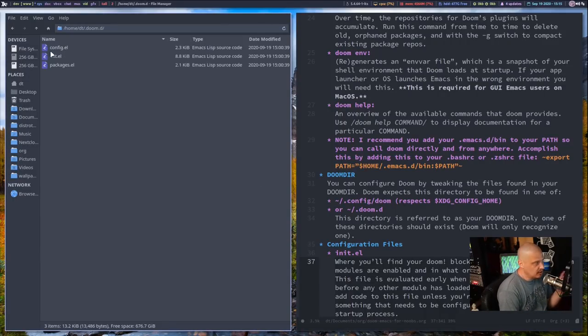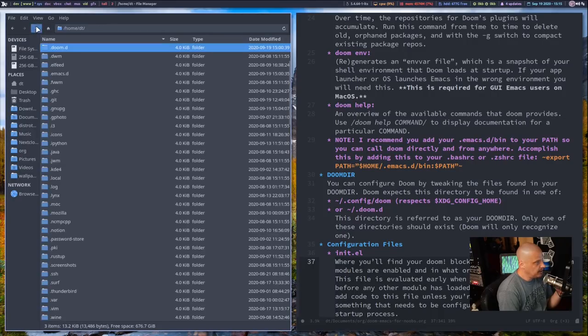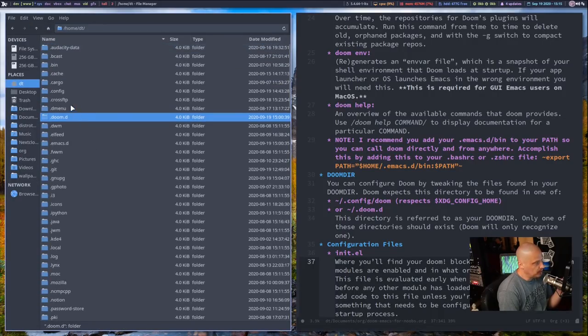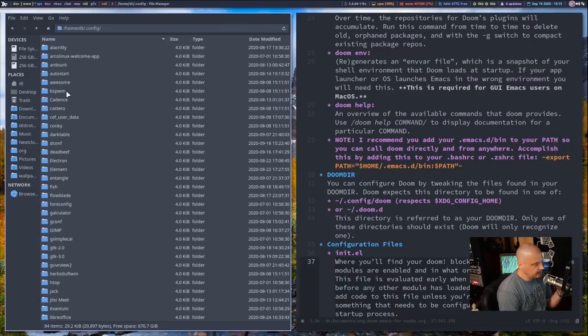Now, you don't necessarily have to have your Doom Emacs configuration in .doom.d. You could actually, in your home directory, there's a folder called .config. Go into .config.